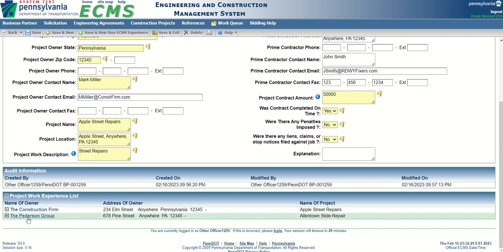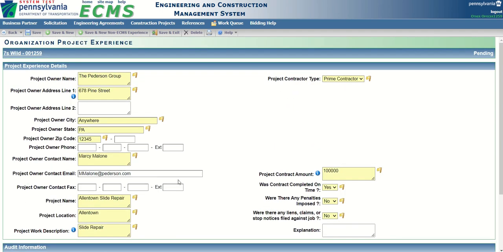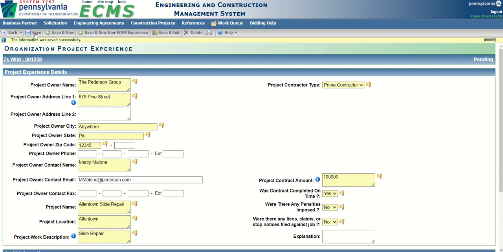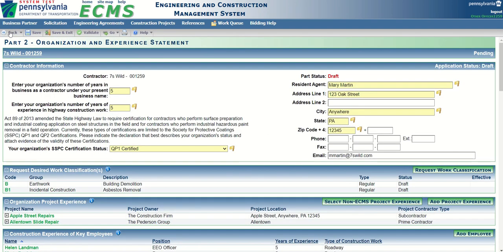But here's also one for the prime contractor. Again, it's very important to enter the email addresses. Even though the box isn't highlighted, you will get a reminder message if you do not have an email address entered. So we can select Save, and then we can select Back. And you'll see your project experience is listed.